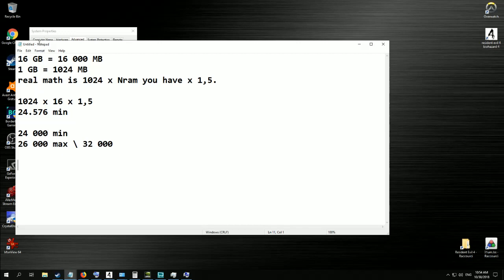So let's say you have 16 gigabytes. So in megabytes, it gives 16,000, right? Thing is, it's not really the right value because in fact, 1 gigabyte is 1024 megabytes. This is the real maths.